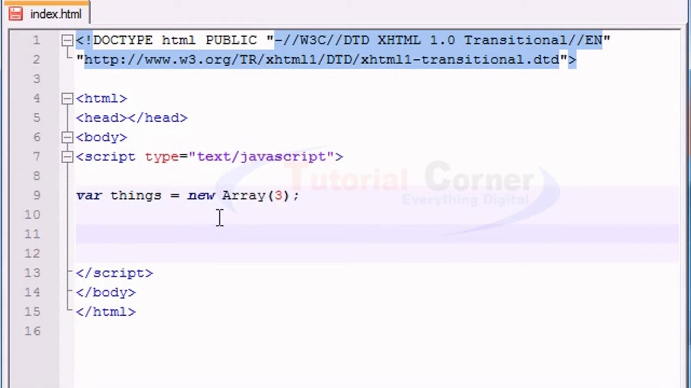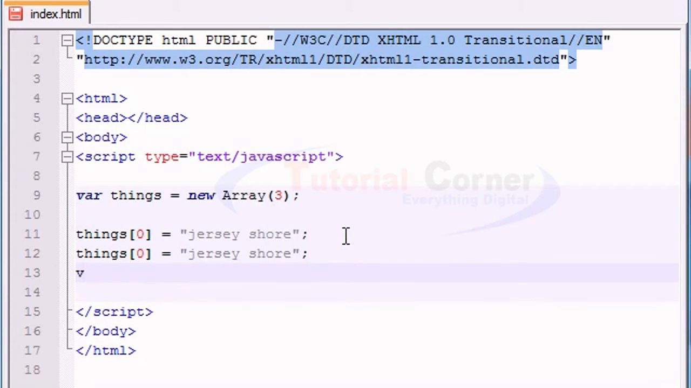So in order to assign values to these variables, you write things[0], and then you just assign a value to it, like, I don't know, what's one thing? Jersey Shore. Looks good. Now we need to do this 2 more times. So just go ahead and copy this, and just like that, easy. There we go. So things[0], 1, and 2.